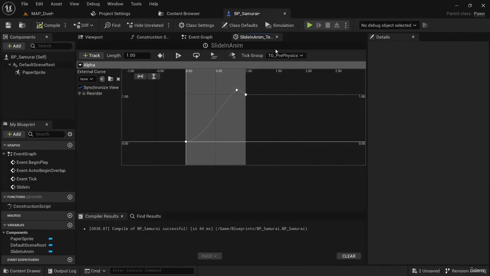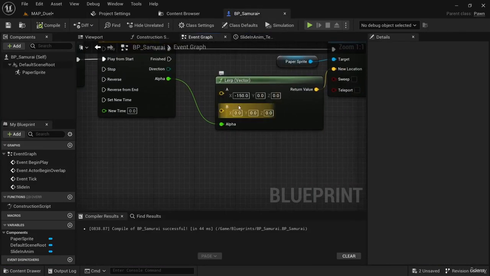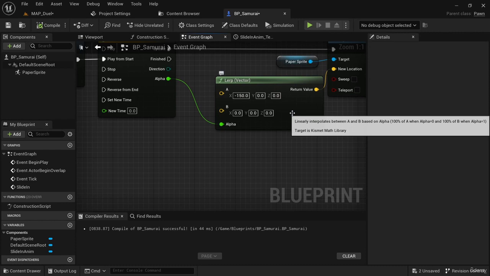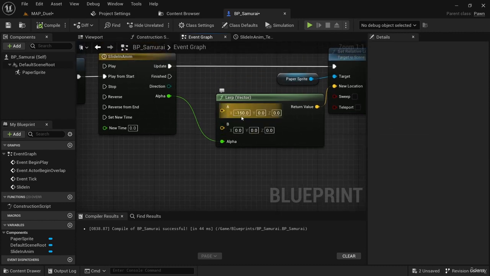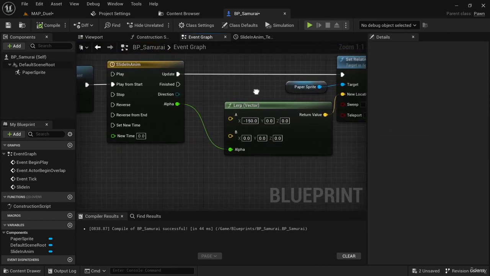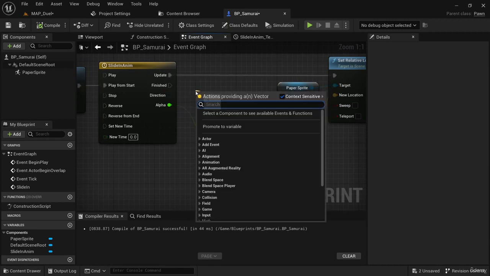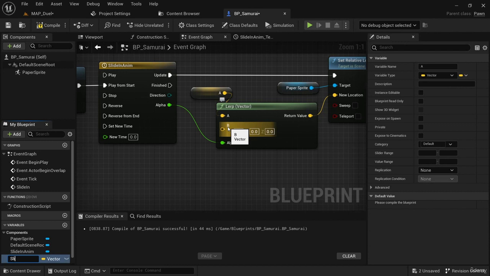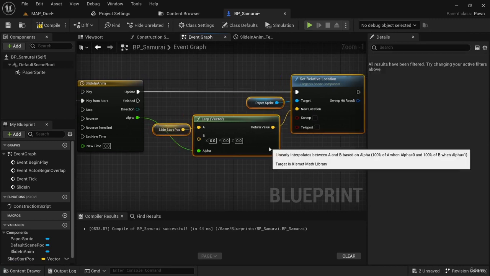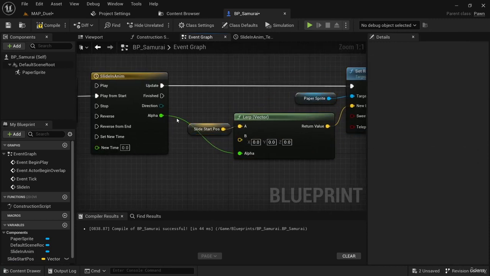Now let's take care of these magic numbers that we have here that are not very nice to look at. It's much better to have these in variables. So we can drag off of A and promote to variable, and call it slide start pause. And move it down here, create some space, double click the alpha line to make a reroute node. And we can select both of these and press Q to align them.